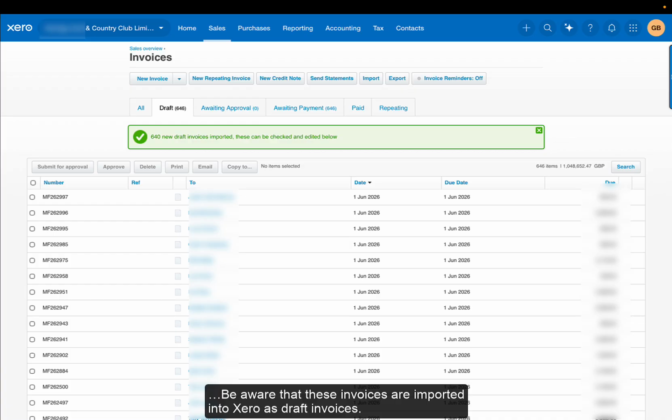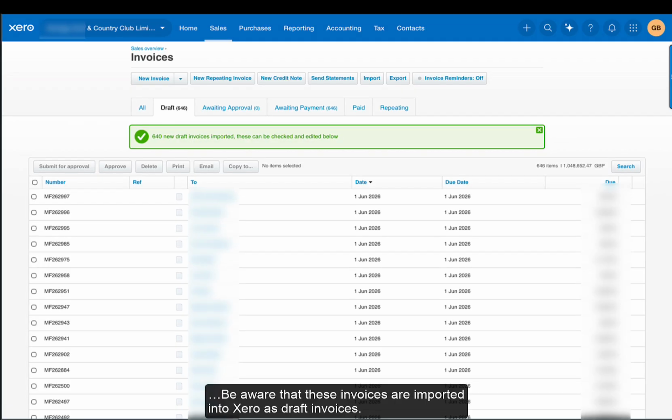Be aware that these invoices are imported into Xero as draft invoices. They need to be approved before they are issued to members. This can be done from the screen individually or in bulk. You can also check that the outstanding amount in Xero for the applicable due date corresponds to the expected amount as calculated in IG.